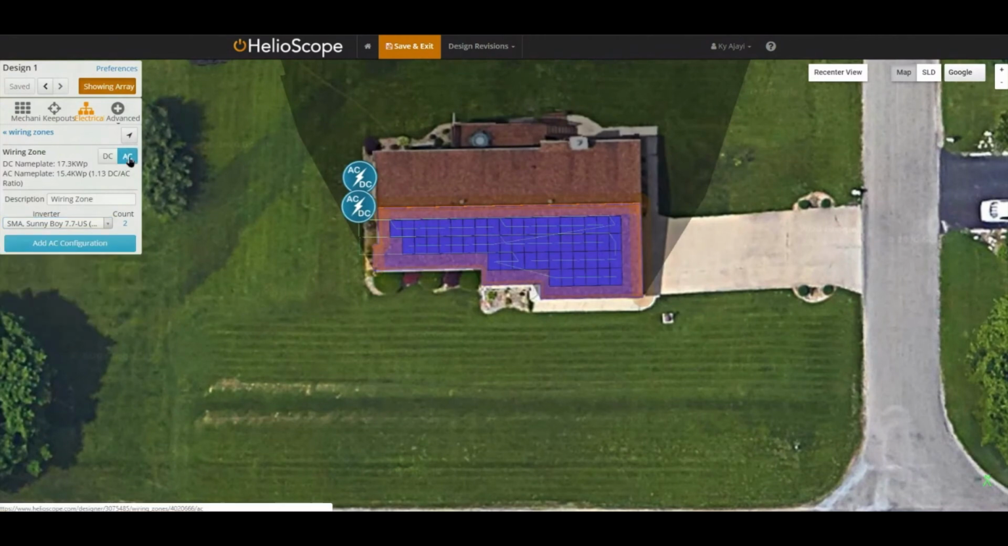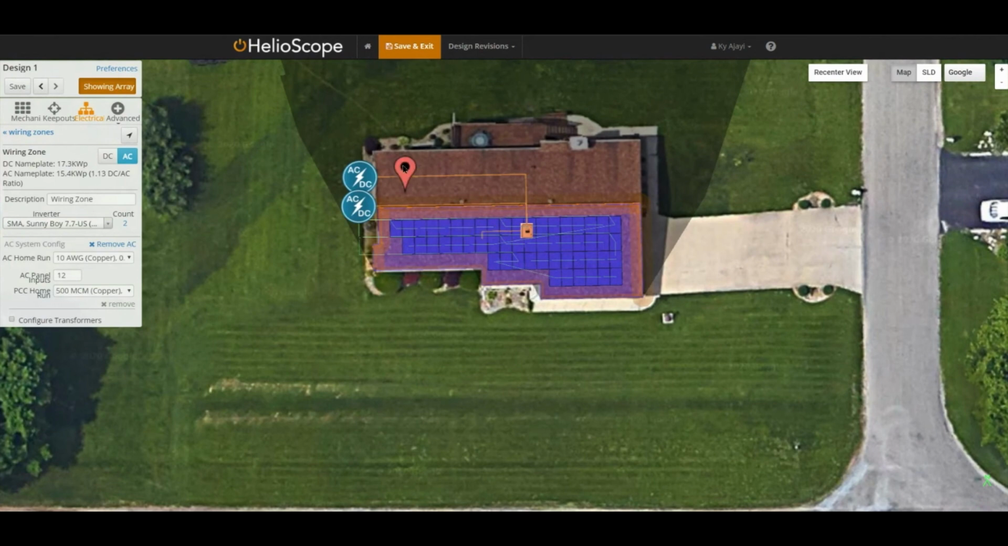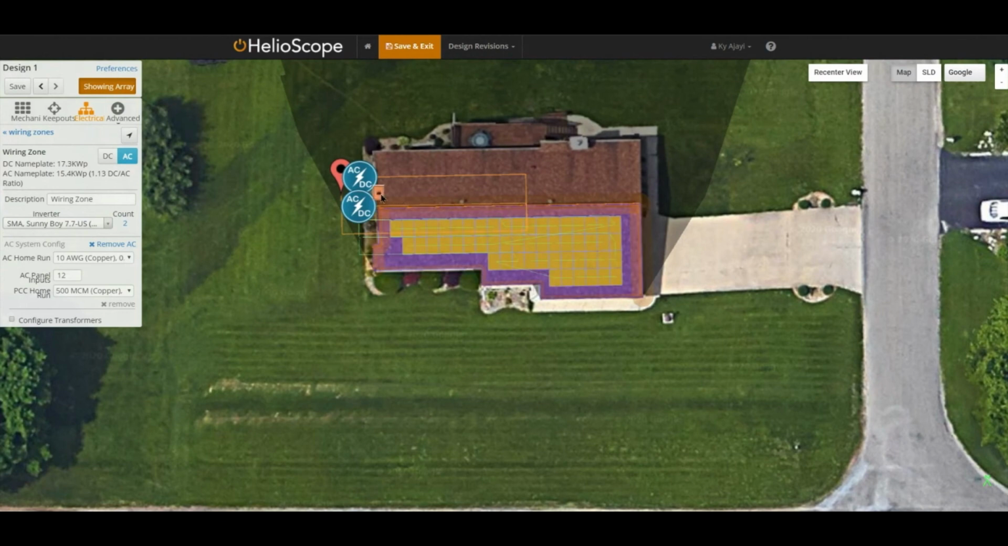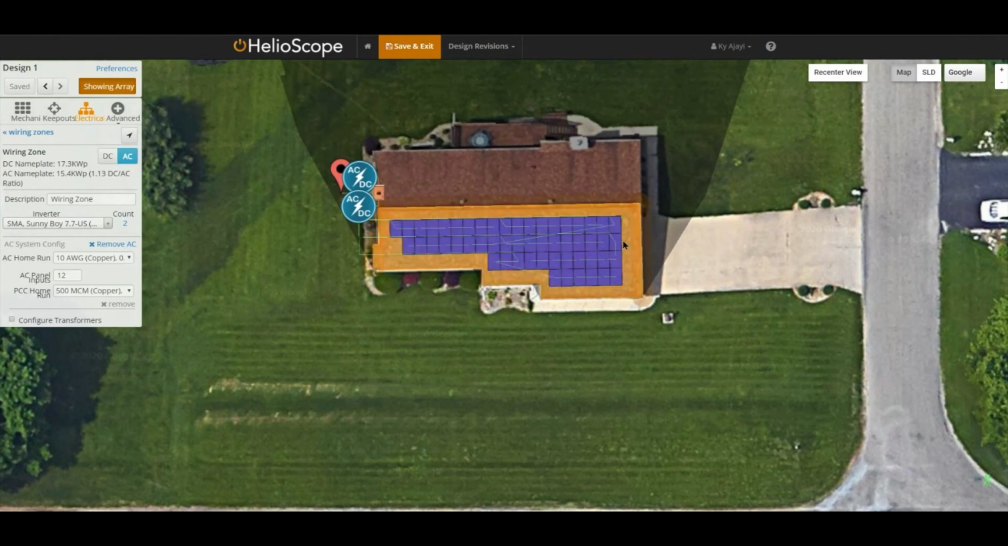I will add a DC pin, which I will move over here to indicate where the connection is going to be made. And this is the interconnection button. I'll move that over here. So now we have the array up here. Our installers are awesome. They will run the conduit in your attic. It'll pop out of the soffit right here, and it'll run straight down to your meter. Nice, clean install. So I have a 54 panel array. I've got two Sunny Boy 7.7 kilowatt inverters, creating a 15.4 kilowatt AC system.